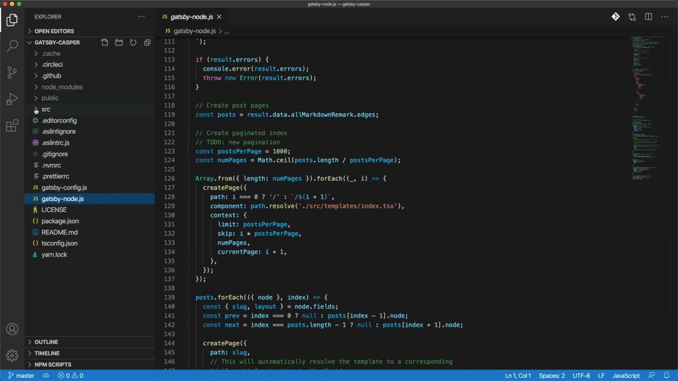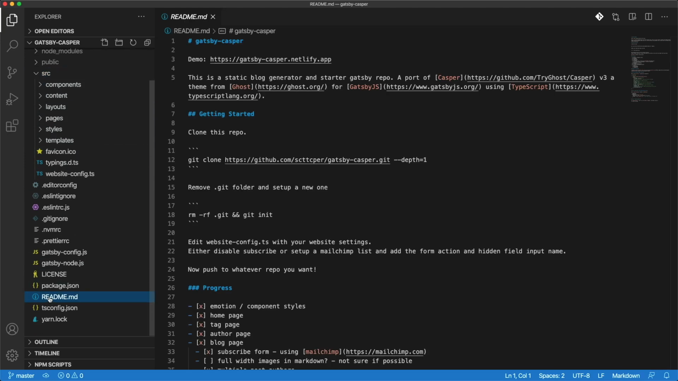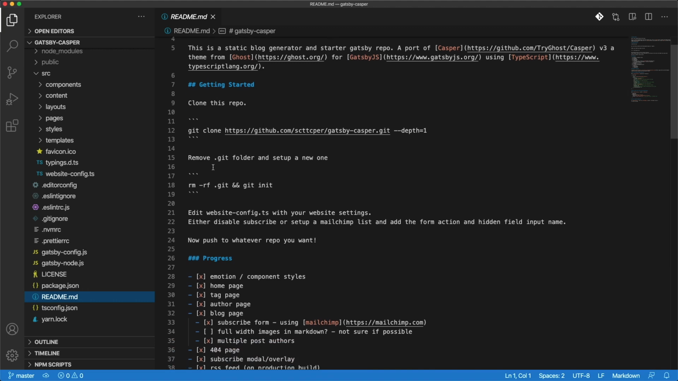Now let's explore the source folder. Here you can find your pages, components, assets, and other files. Usually starter templates have a README file with some project folder description or how to customize the template. This, for example, has information on how to remove the existing Git folder and set up a new one for you, and other helpful information.